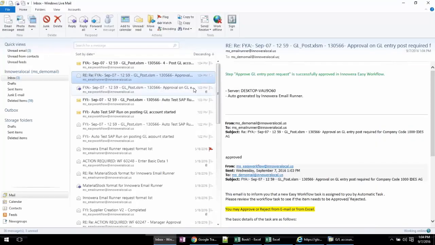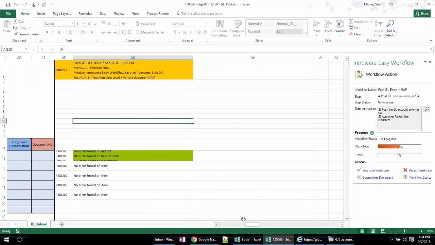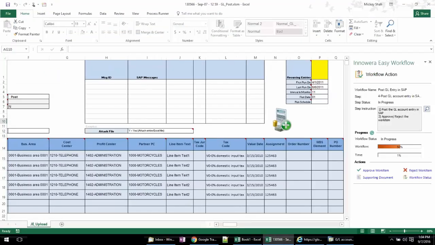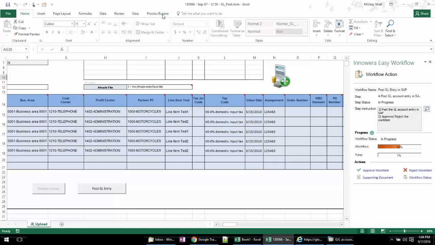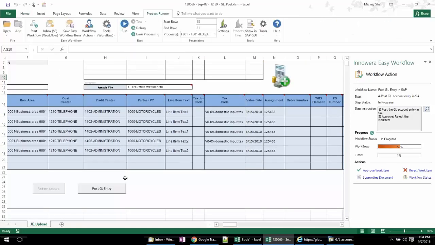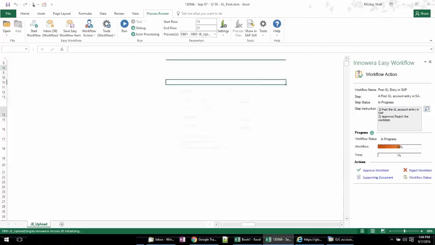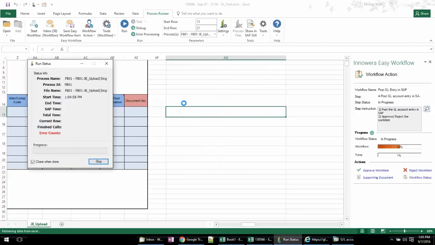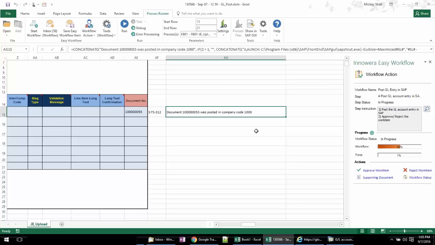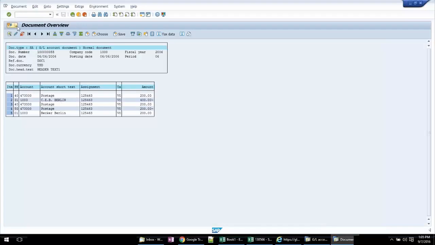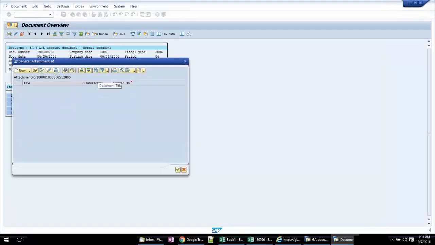So now I'm opening as the person who's going to post it. I have the option and instruction that I have to go and post it. I can click on this posting GL, or I can go here and run it. Only the last person in this chain is able to actually post this document. So now I'm posting this document just like what I showed you before with process runner, but now with the easy workflow. Then I can say, show me this, and it will bring this document. Right now, nothing is attached, as you can see.